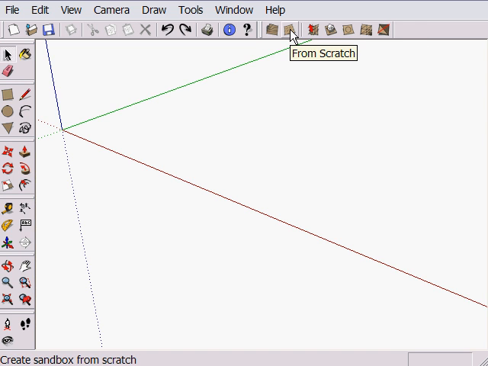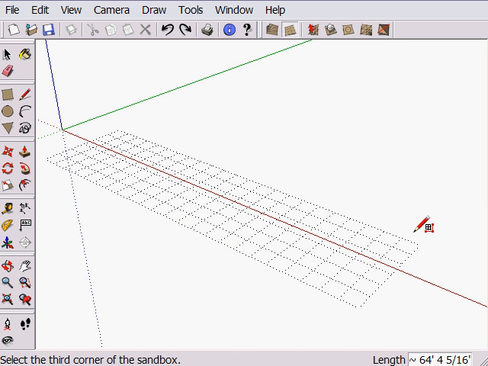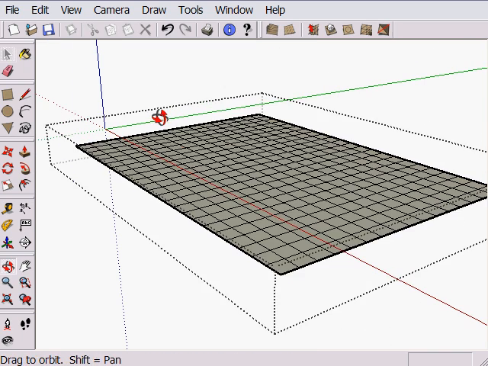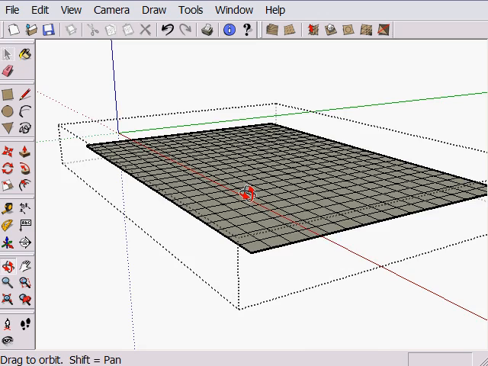Create from Scratch lets you create a flat surface with a gridded mesh. First, specify the size of the grid squares. Then click to show both dimensions of the perimeter of the grid. The surface is created as a group, so you must double-click the Select tool on it to edit it, or right-click, context click on it, and choose Edit Group.